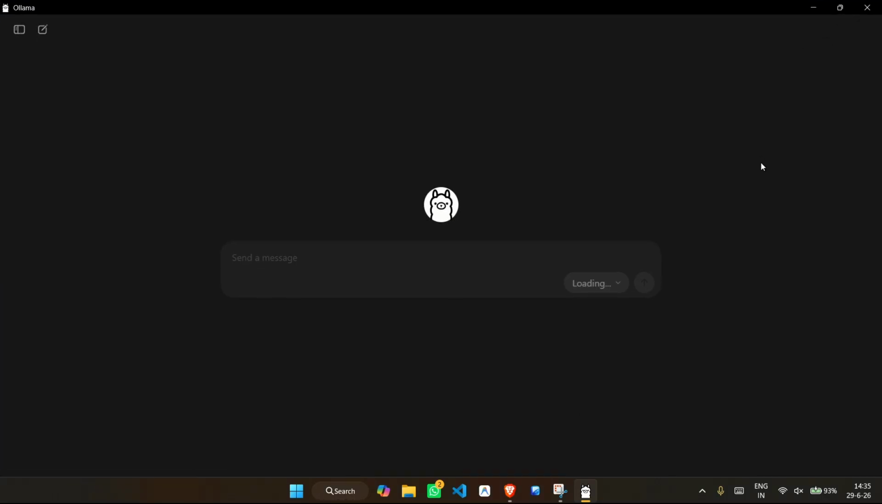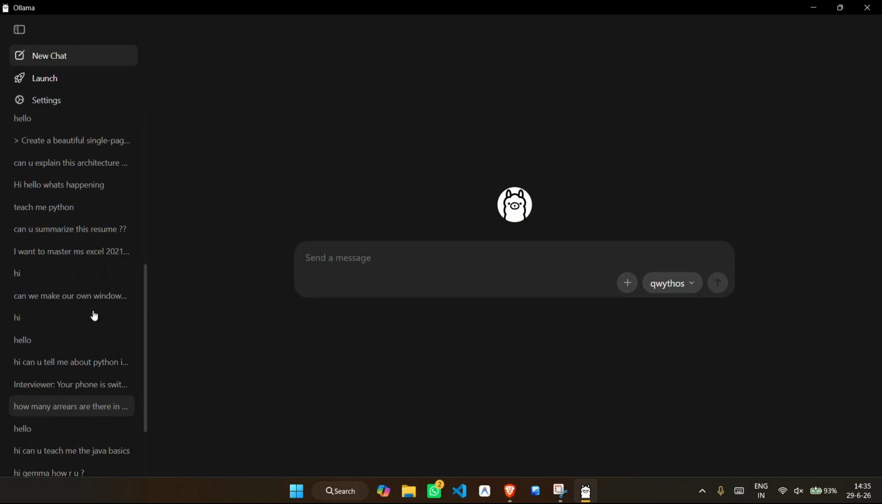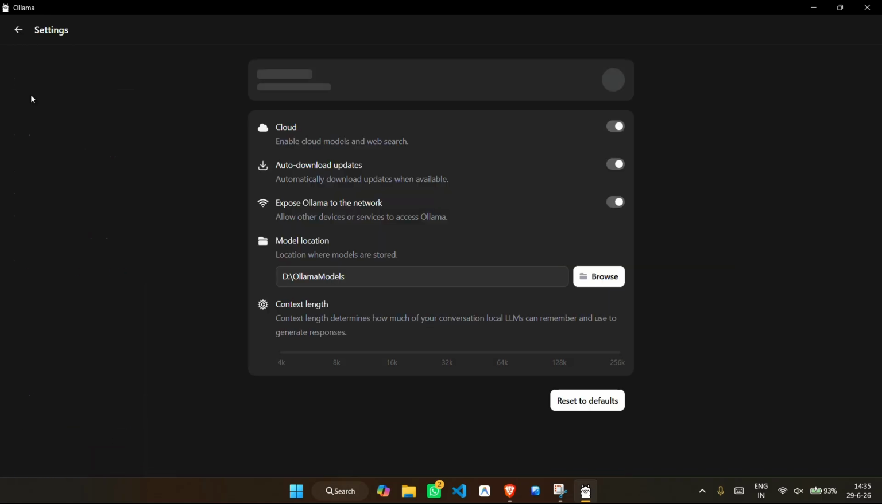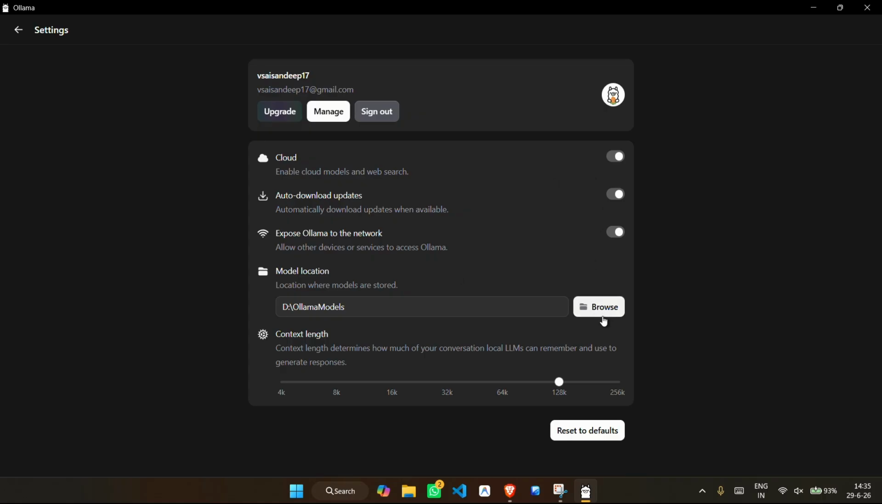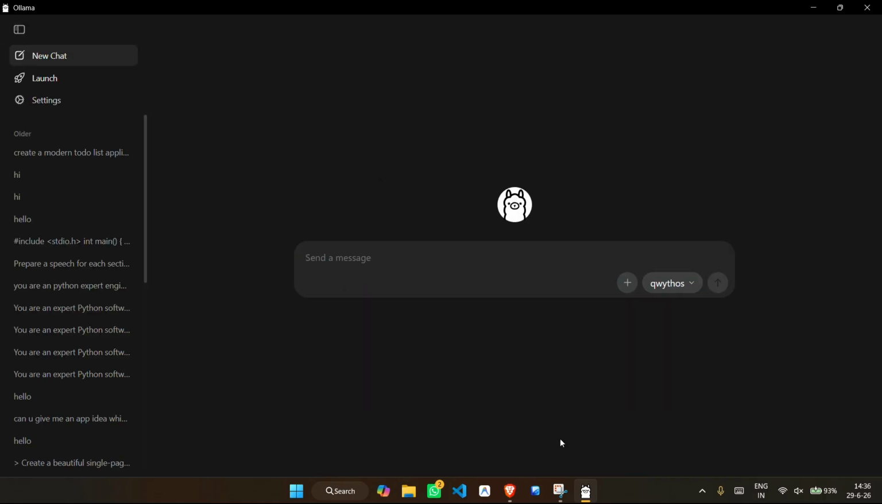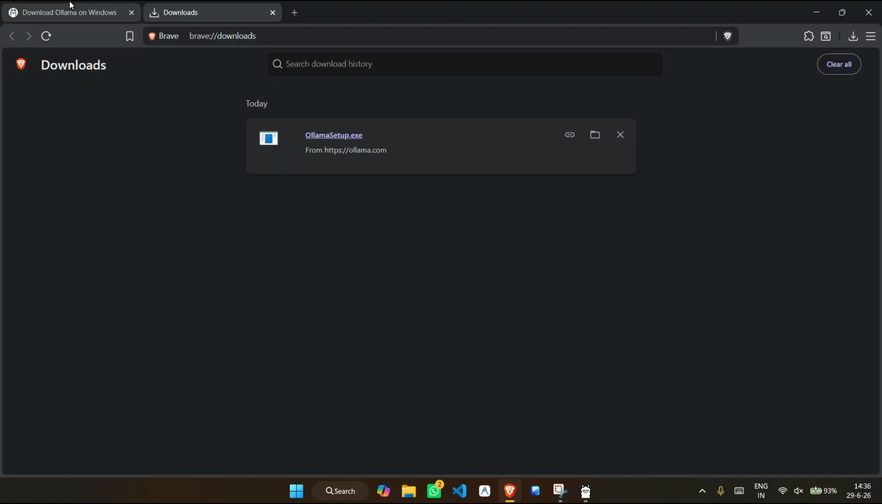After installation, Ollama opens with a clean interface that looks similar to ChatGPT. Click on menu bar and open settings, where you can configure your account, context length, download location and other preferences. Now let's download our first AI model.